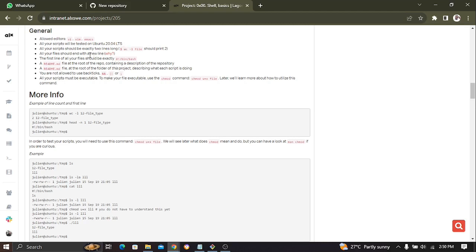For this particular project, the script should be exactly 2 lines. That means it shouldn't be more than 2 lines, which will contain the first line, your shebang, then the second line, the solution to your problem. Now let's read further. All your files should end with a new line. If you want to know where, you can click on this button.